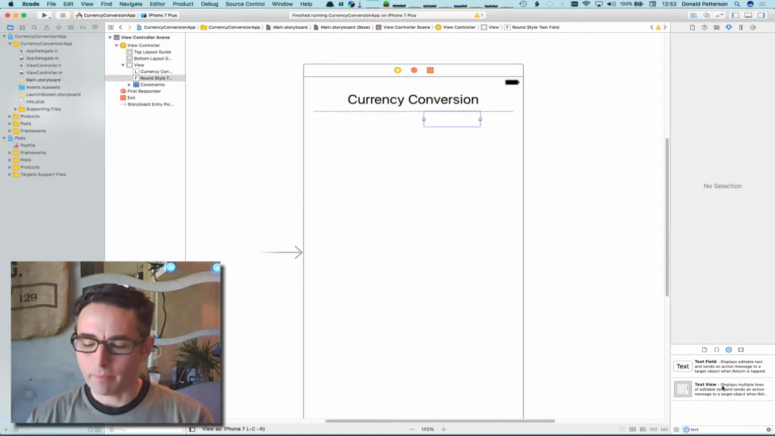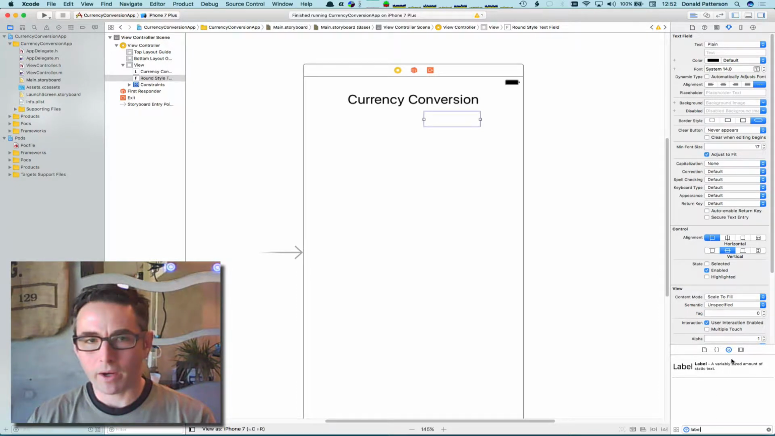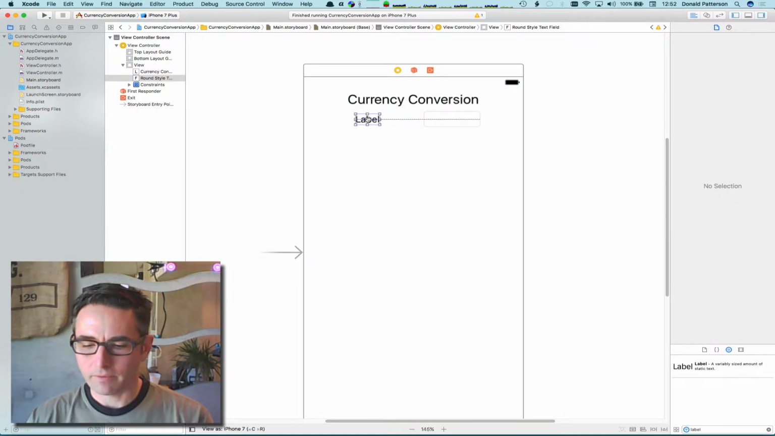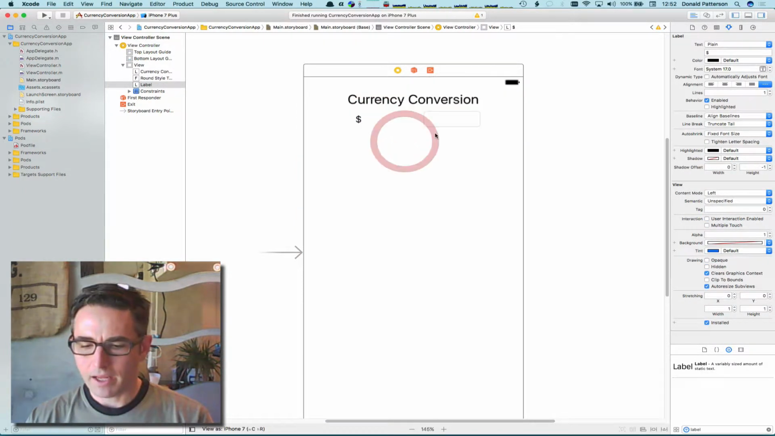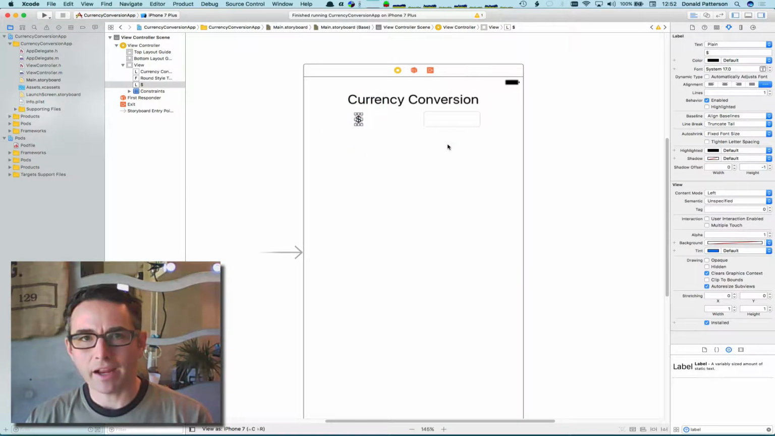And next to it, I'm going to put a $ sign as a label so that it's clear that what I intend for people to do is enter US dollars. So I'm going to put a label to the left here, and within the label, I'm going to put a $ sign. And now I just need to lay these out so it works correctly. So what I want this to do is I want the $ sign to be anchored to the left and to the top. And the width will be just the width of the text that's in there.